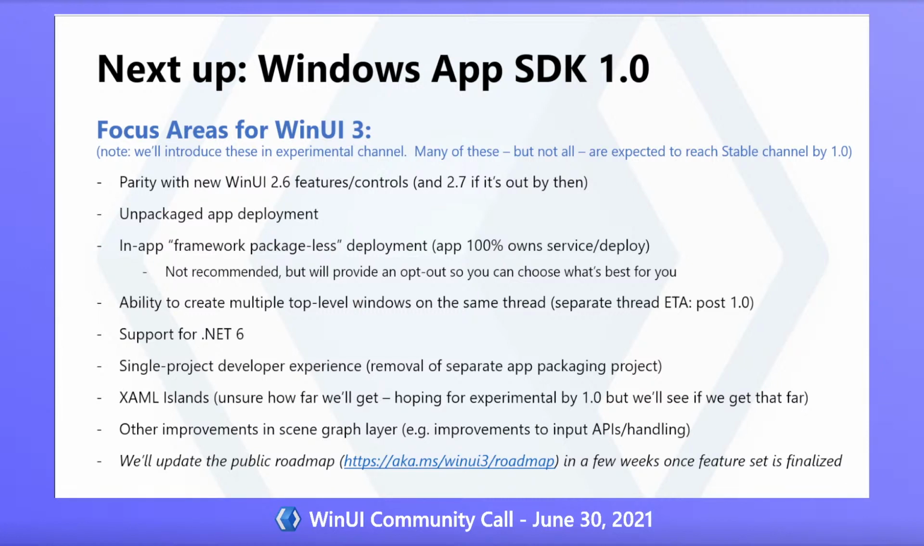But there's a bunch of bread and butter stuff that we want to get to that we've been talking about for quite some time. So the ability to do unpackaged app deployment, so you don't require MSIX, for example. That's something that we want to focus on moving forward in the coming months.